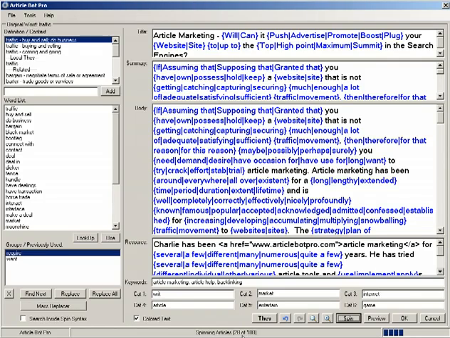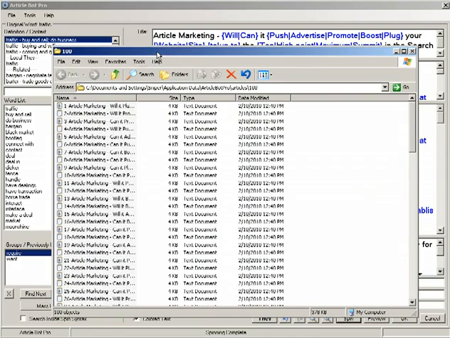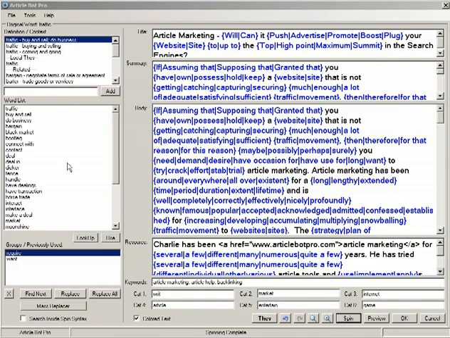So I'm just going to pause the video and be back when it's finished. Okay, so spinning is complete, and I'm just going to open the folder of articles just to demonstrate. So now we have all the different articles with all the different titles and all the different bodies inside. I'm not really going to go into that in this video because you can play around with that with the software. So we've got the spinning complete.